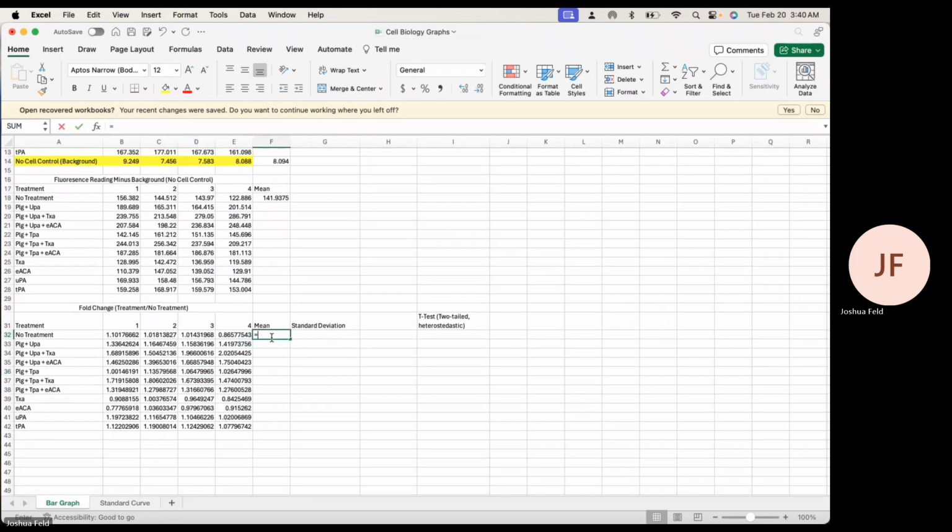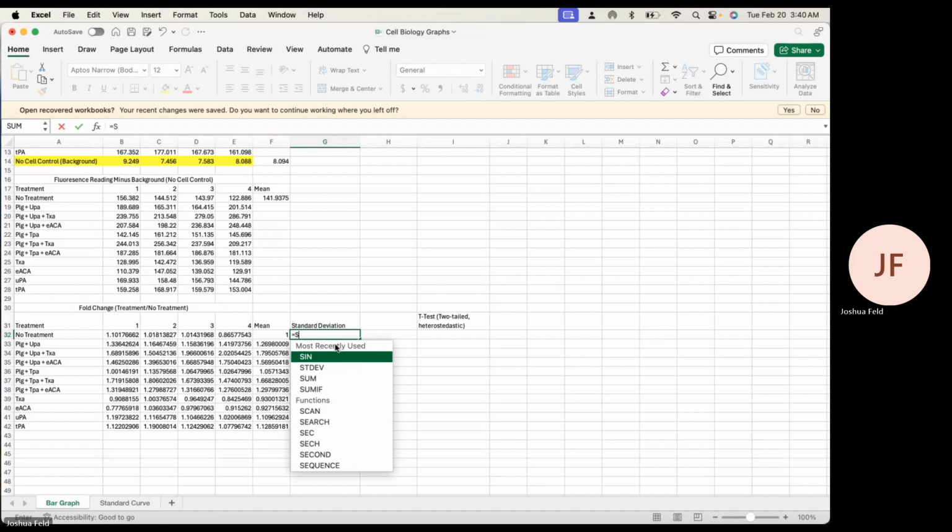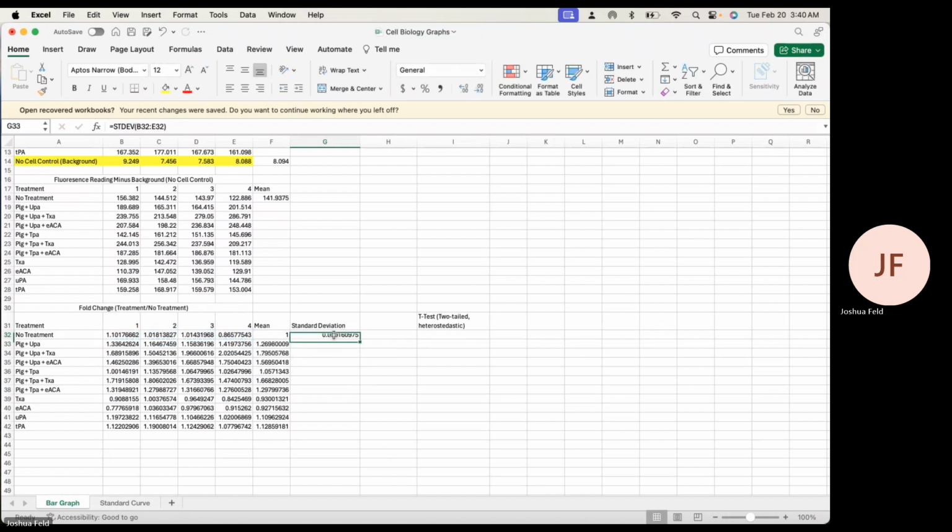Okay, so now what we want to plot is the mean plus standard deviation. So to calculate the mean, we do equals average, brackets, select our values, and then enter. And if we select that little green box in the corner there, drag it down, because there are no dollar signs, it will take the average of each row as we go across. Similarly, to do standard deviation, we use the function STDEV, bracket, select our values, enter, and again, we can drag that all the way down.